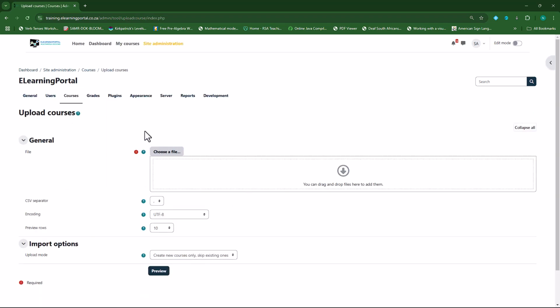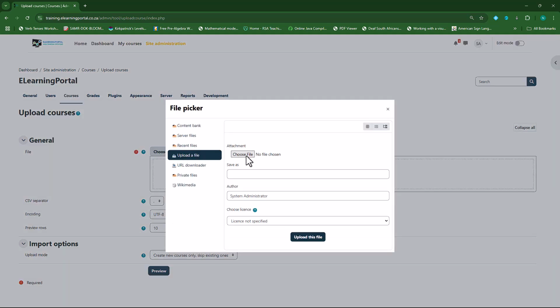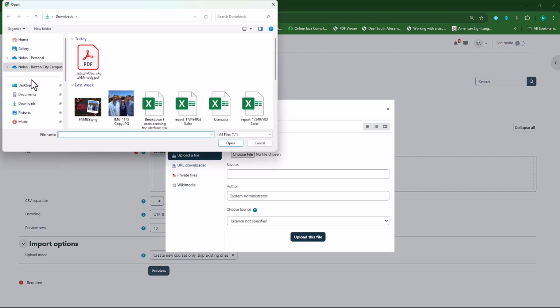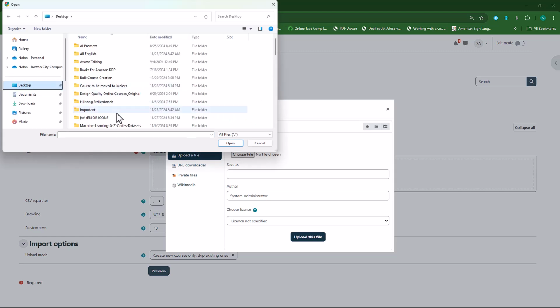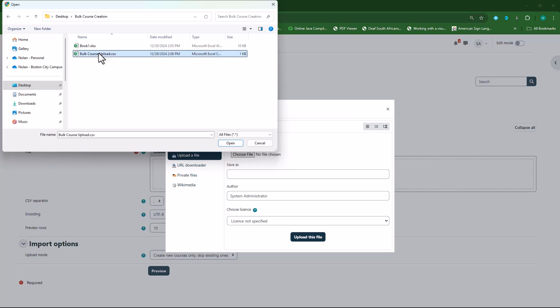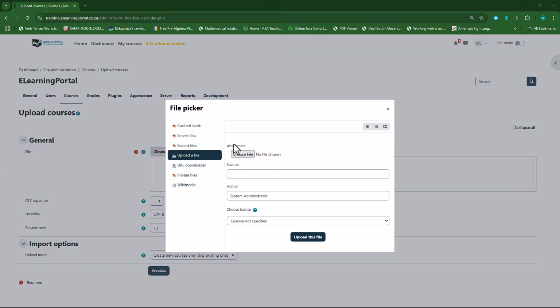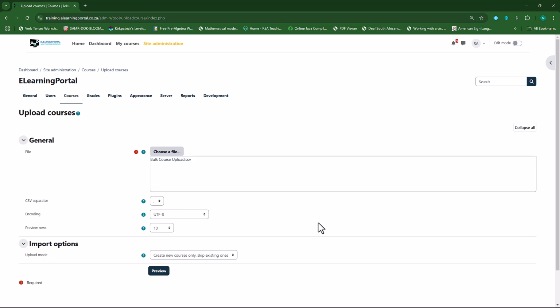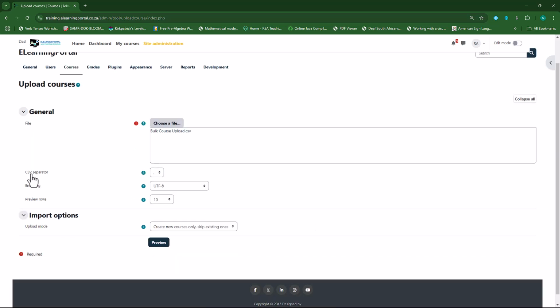You'll see it opens this window where we can upload a CSV file, and immediately you'll see the CSV separator is a comma. I'll click on Choose File, I'll click on Choose File again, and I'll go and search for that particular file. So that's the bulk course creation, that one there. I'll open it and I'll upload it. Now you'll see that our separator is a comma, encoding is UTF-8, that's correct. Preview rows is just the preview rows. You can increase it, but I'll leave it on that.